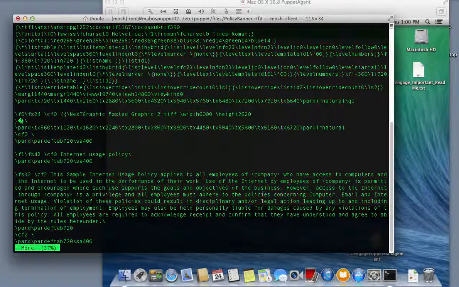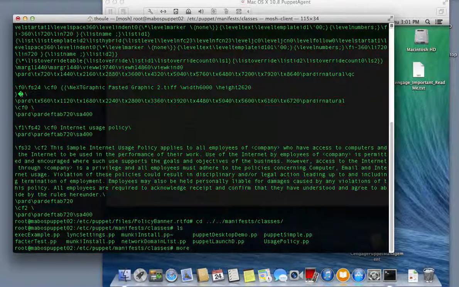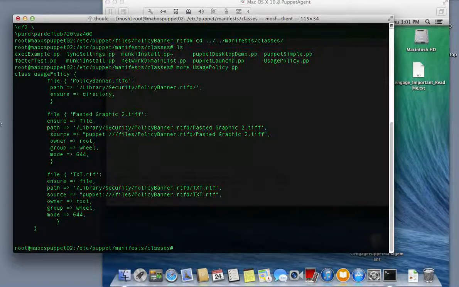So there it is. That's rich text, which is why it looks a little bit crazy here. So anyway, what I'm doing in this case is a sample policy usage. Manifest classes, more usage policy. Let's go back to the class.